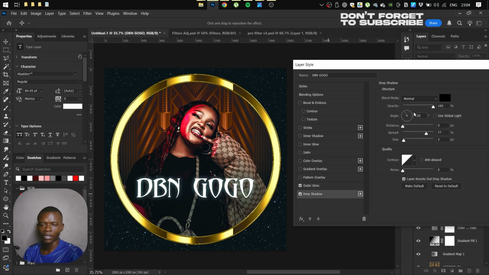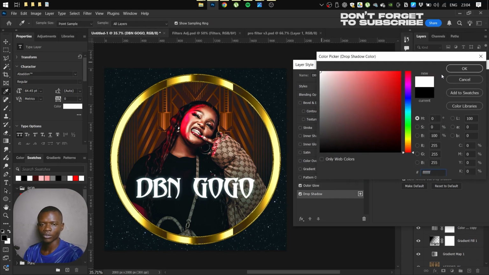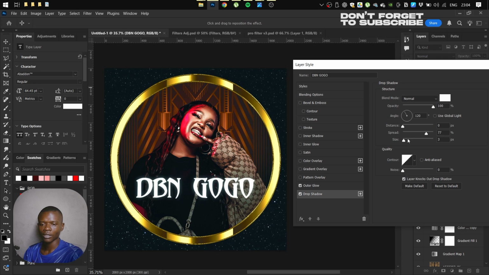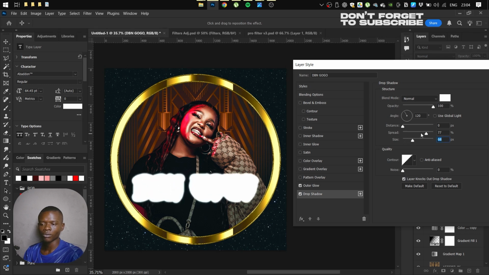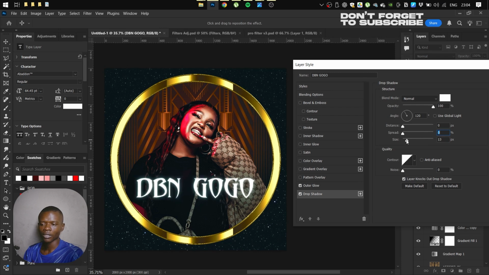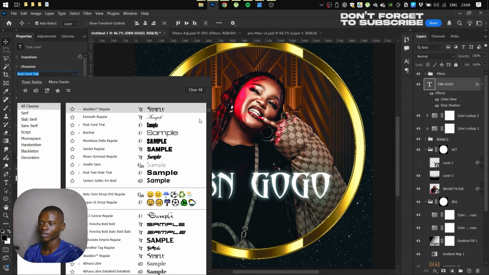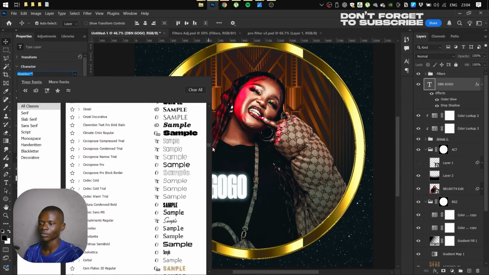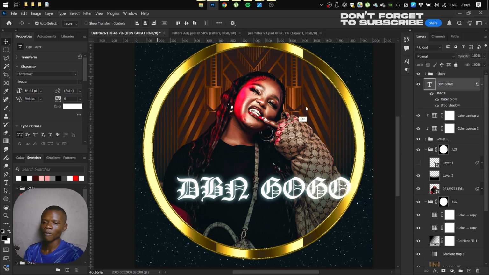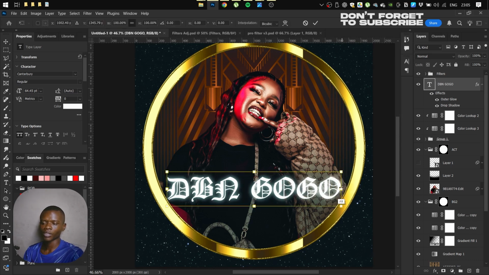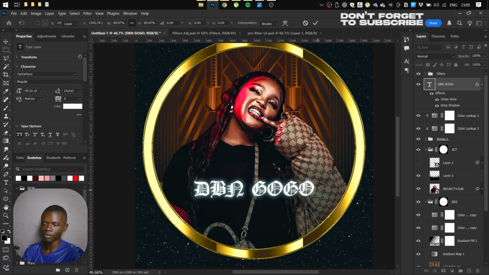and then other glows, then just increase it somewhere like here, and then more, reduce the spread, and then it should be something like this. Okay, and then let's try to change the font again. I think I'm not liking this one. Okay, and then resize it somewhere like here, double click on the name.